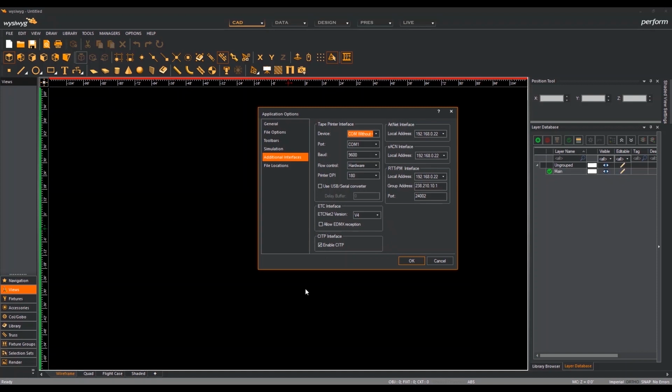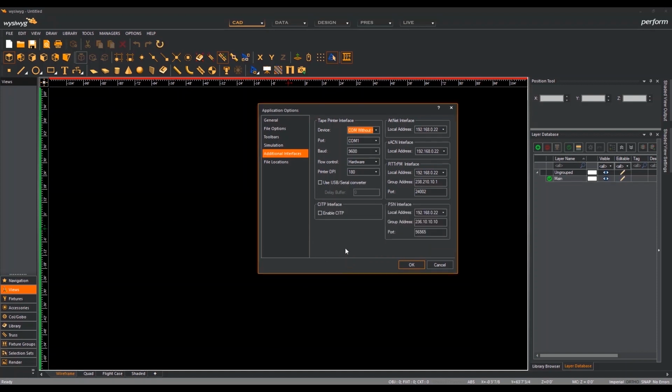And let's go back to R43. And here we are. You see that there are two items that are different. First, there's the missing ETC interface tab.